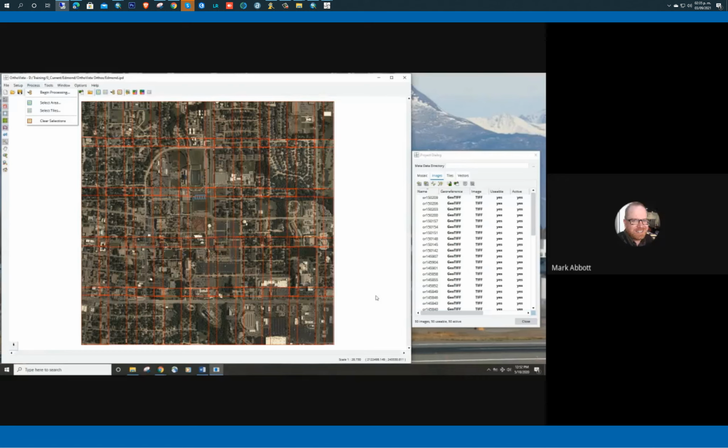However, it's not common to select a single area of output because we have a lot of pixels in this imagery. We have to be careful to stay under a 4 GB file size limitation for the TIFF format. These are 1/4 foot pixels, so if I try to output this entire project in one single mosaic, I'm probably going to exceed that 4 GB file size limitation.